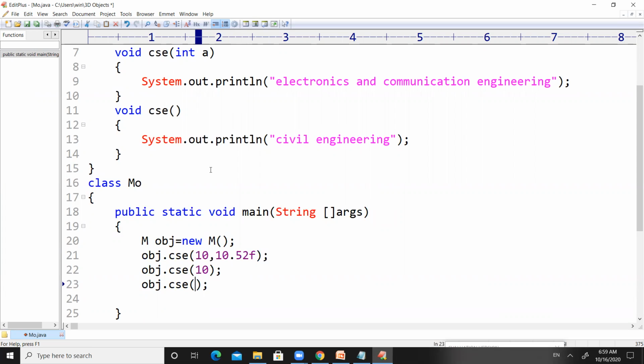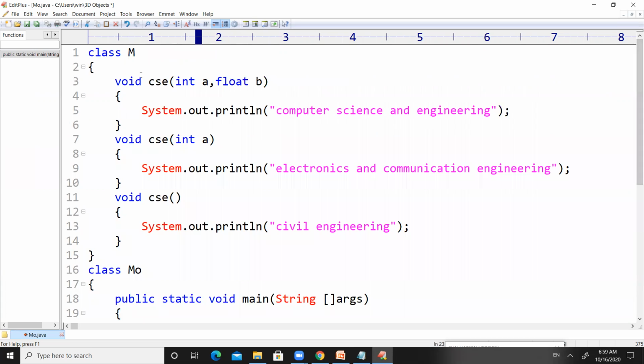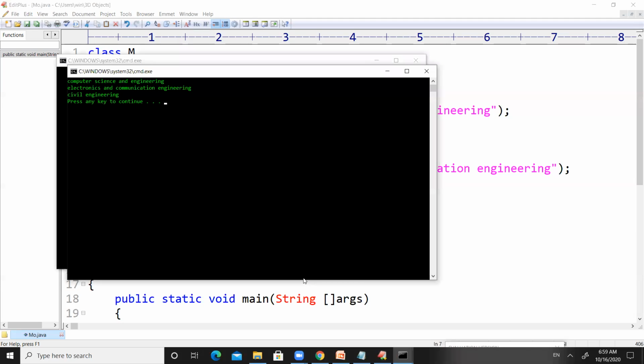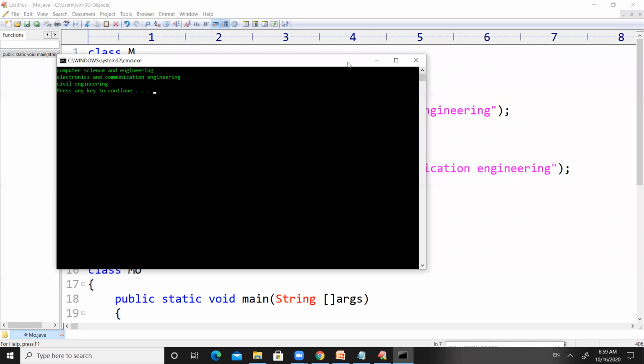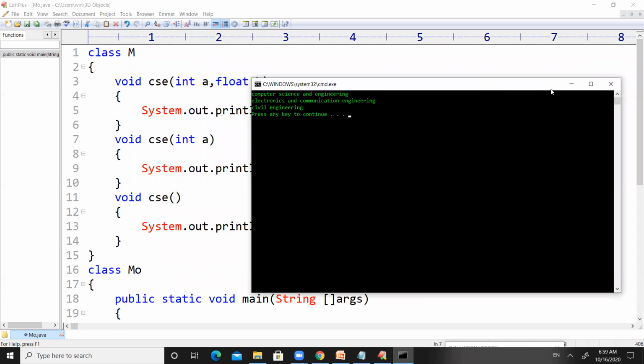So now we have maintained the same class. The method name is the same in the class, and there is some difference in terms of number of parameters. This method consists of 0 parameters, this method consists of one integer parameter, and this method consists of 2 parameters. So there is a difference in terms of number of parameters. Now, if I compile and execute the code, it is printing computer science, electronics, and civil engineering.